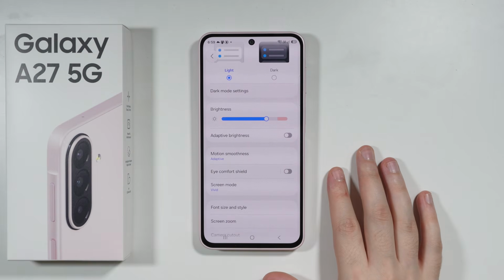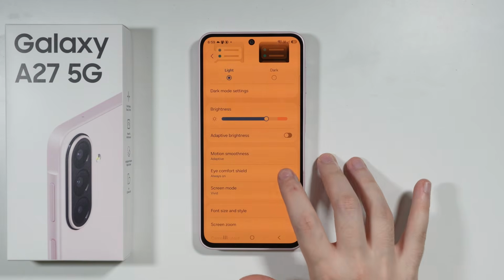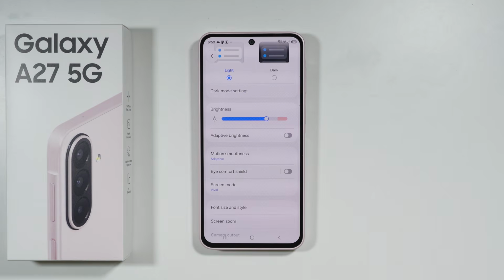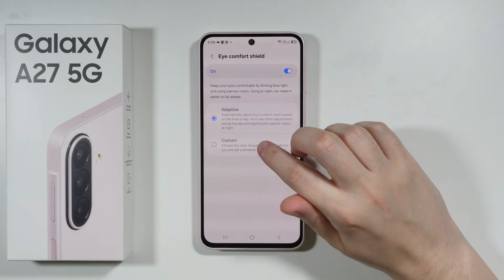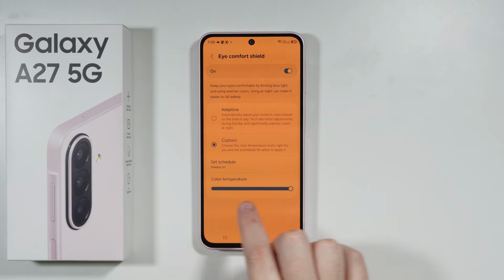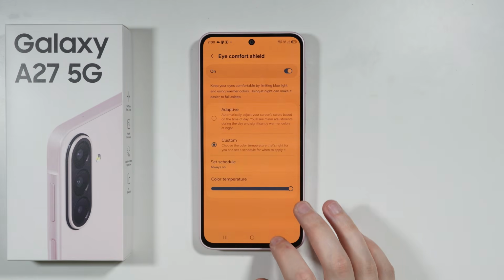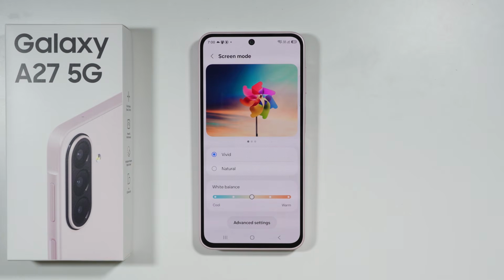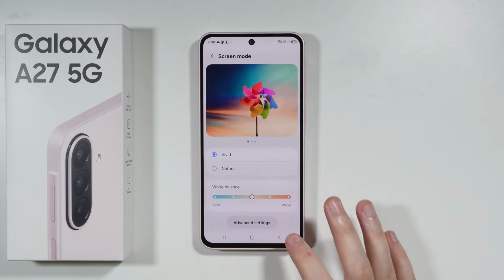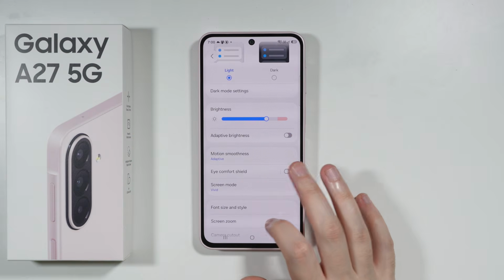Then over here we have the eye comfort shield, also known as blue light filter, which turns your screen yellow or orange-ish to protect your eyes, especially if you are using your phone at night. We also have two modes over here, adaptive and custom, and the custom one allows you to adjust the temperature and create the schedule. We have the screen mode over here where we can choose the colors of our screen, how they should look like.